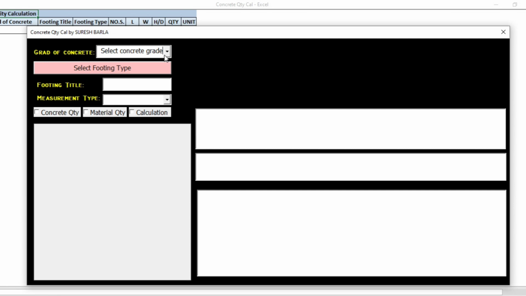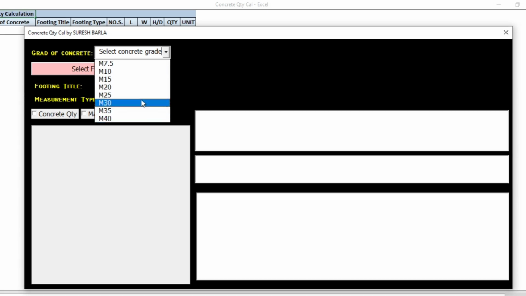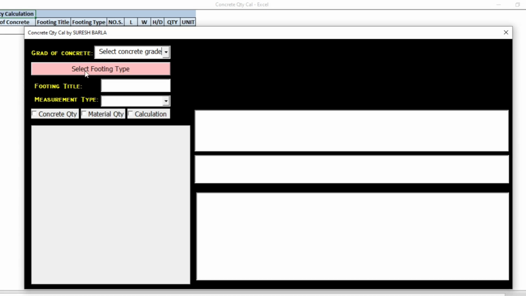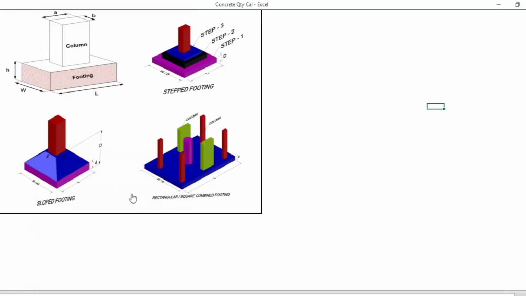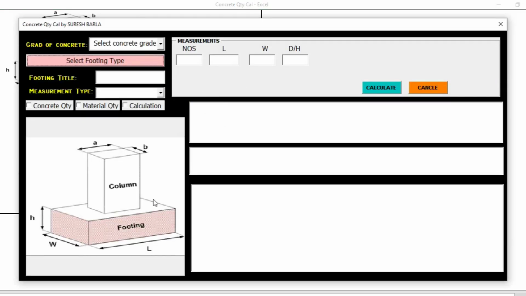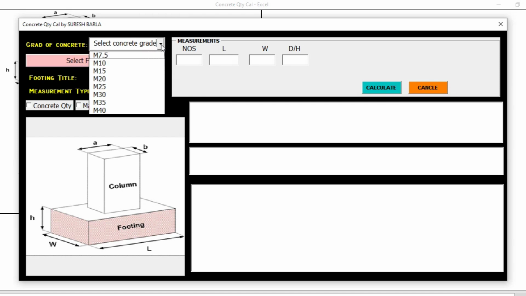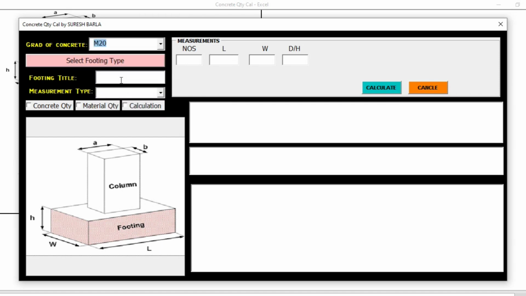So grade of concrete, we have to select from the grade, whichever grade we want. And the second one is select the footing. So we can select our footing from this section. Whatever footing we want, we can select from here. Okay, so if I click here, it gives the footings. Next I will select one by one. Here also M20 grade, for example, we are taking.